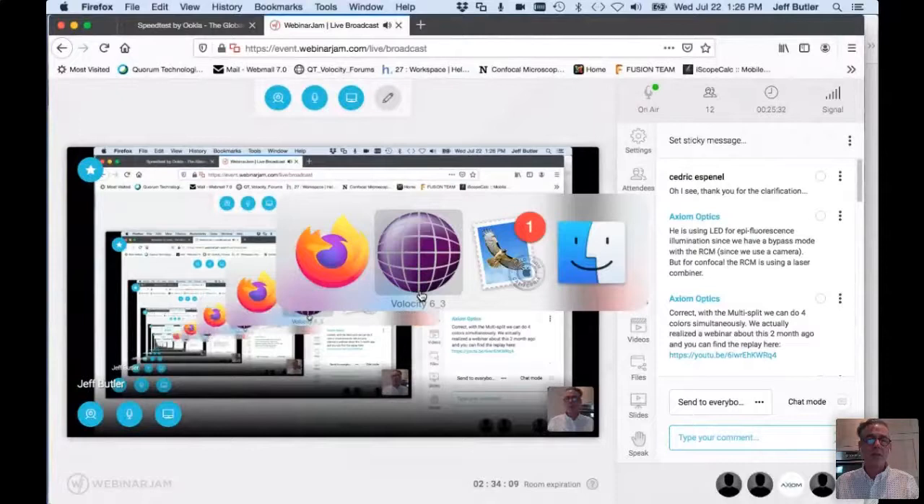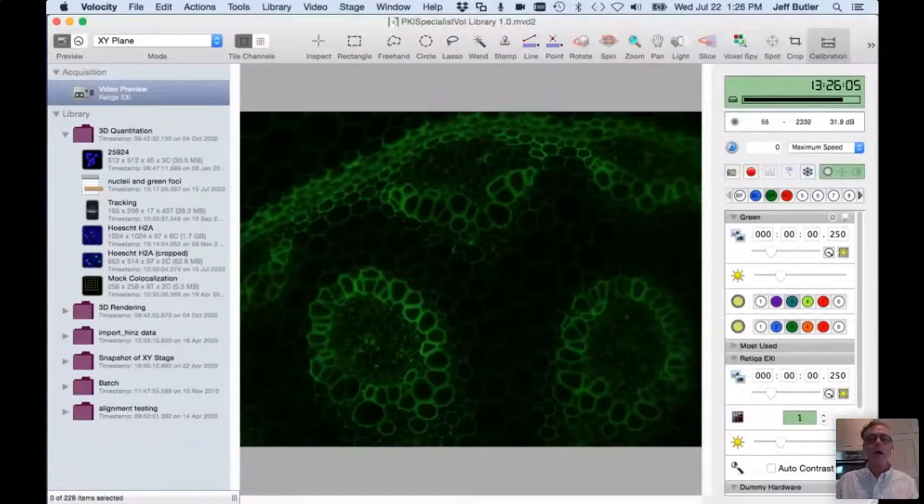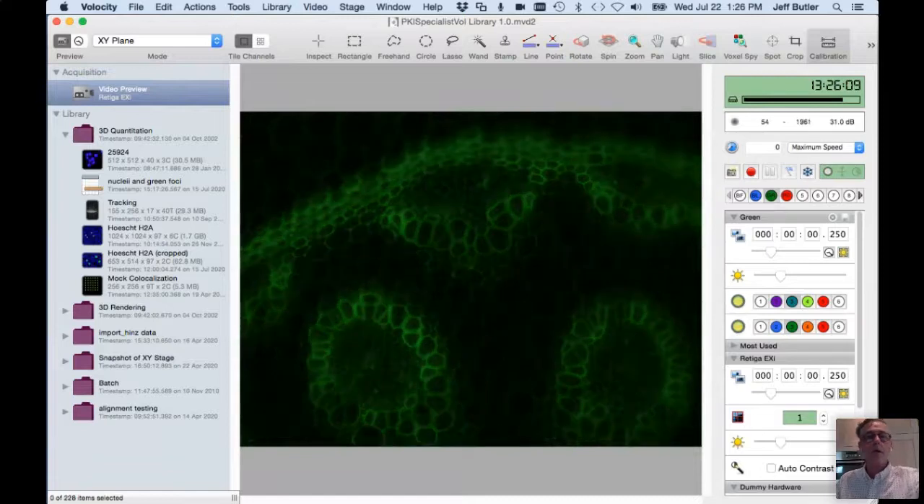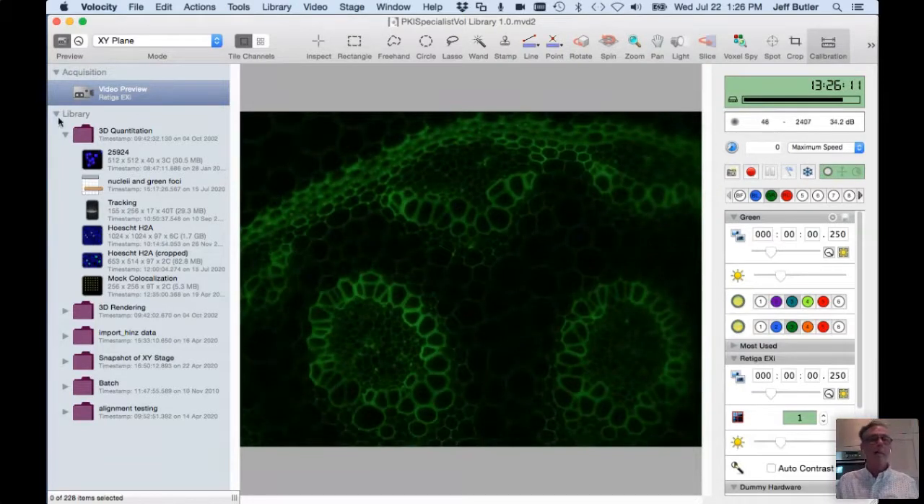I'm going to be doing a bit of a live presentation of Volocity. As you can see here, I just have a live image on the screen. And I'm just going to basically work through how we see Volocity going from acquisition and then through restoration or our deconvolution module, then quantitation and visualization.